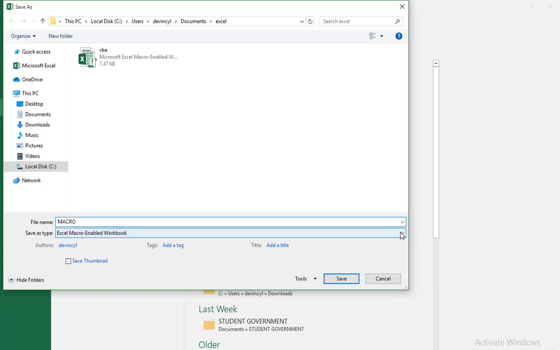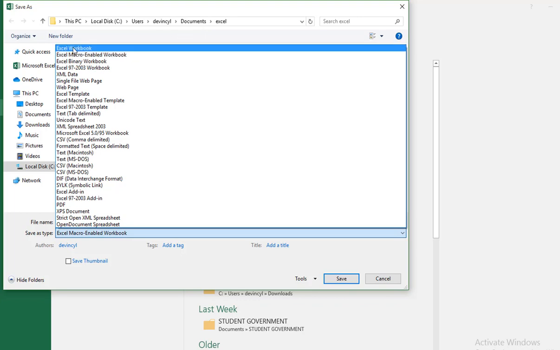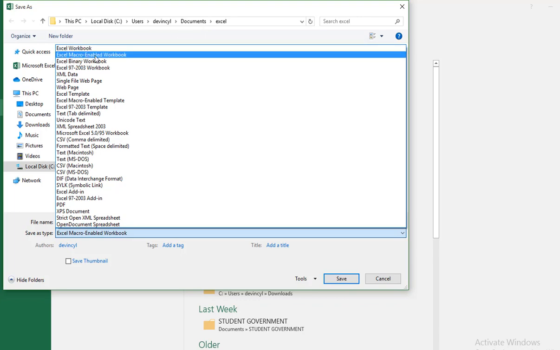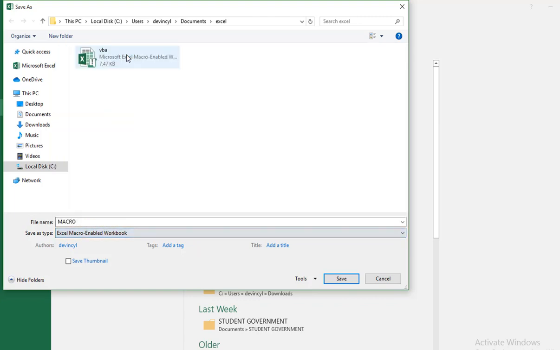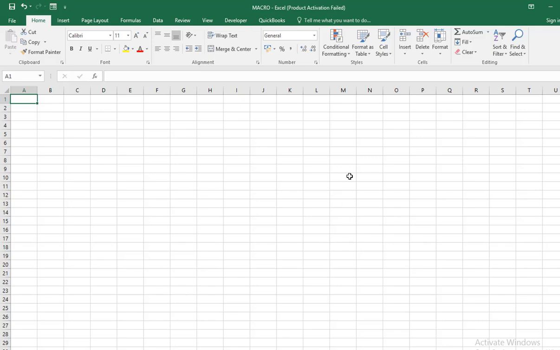Then down here I'm not going to choose Excel workbook. I'm going to take Excel macro-enabled workbook. So this save as type will permit us to read macros. So when I take OK, this workbook is able to read macros. So let's go directly to the job.